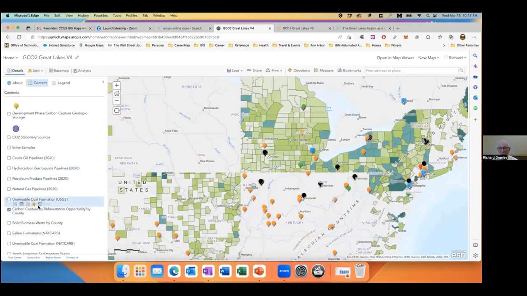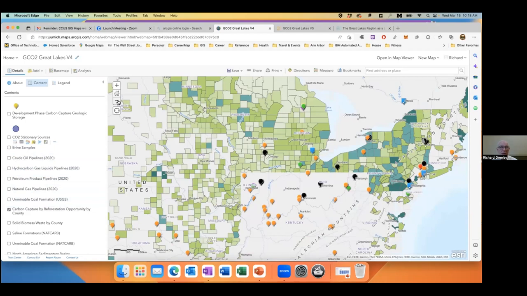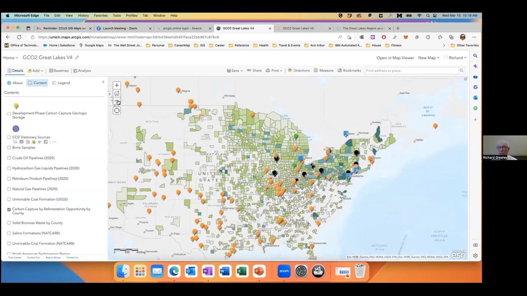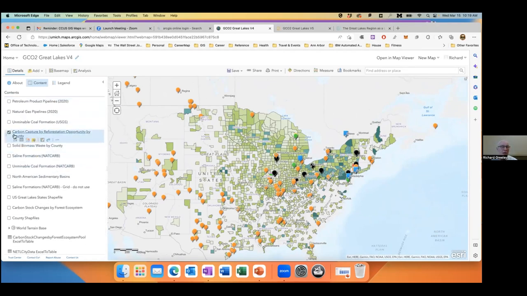Now, it's interesting from a U.S. perspective, the capability for reforestation is, while higher in the East and the Northeast, as you can see here, literally, this is a county by county accounting of what the opportunities are. It still doesn't represent, when you look at the overall capability, potentially the biggest bang for the buck.